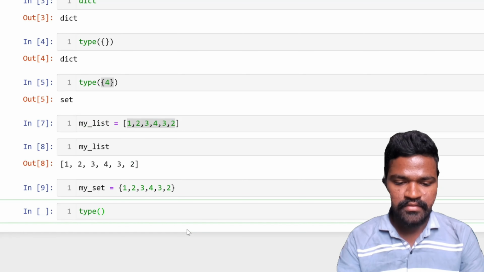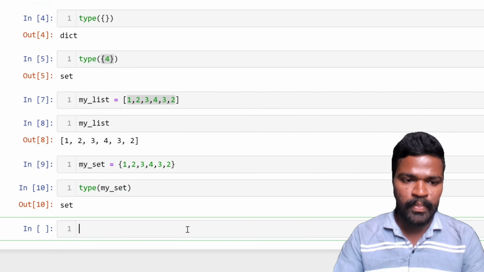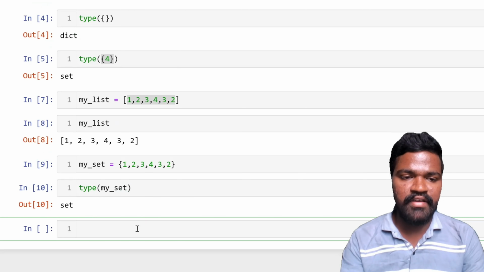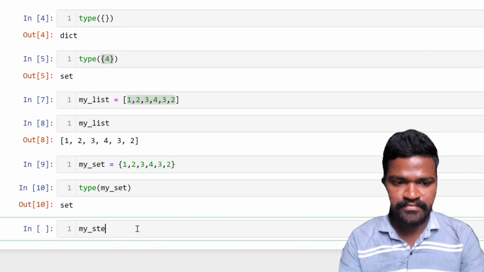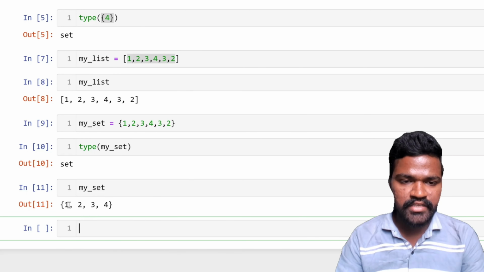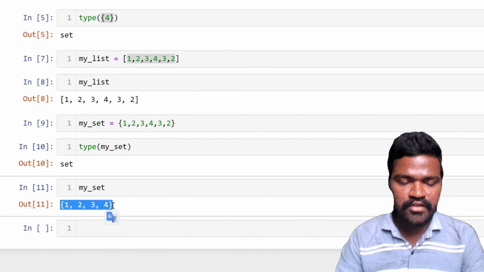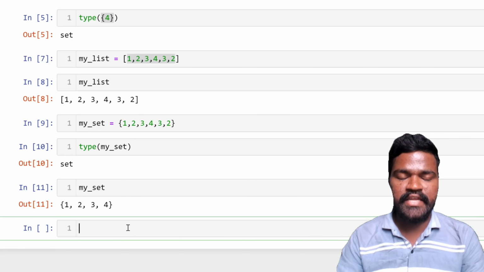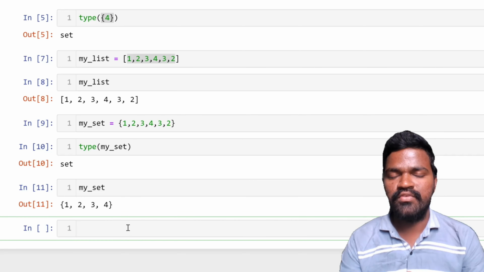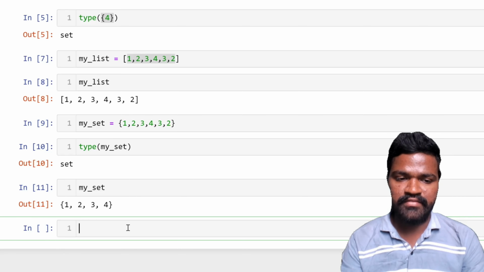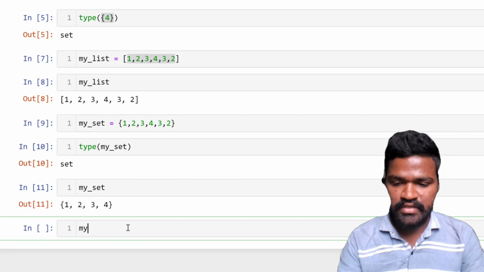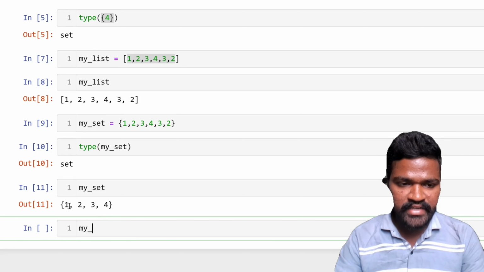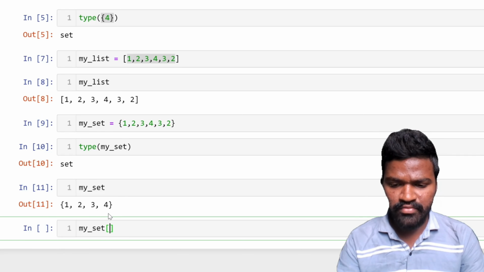Check the type of my set. My set is of set type, and if I print my set, what am I getting? If you carefully observe, I am not getting the duplicate elements, I am getting only unique elements. Because of that, in the process of removing duplicate elements, set is not considered an ordered collection. If you want to access these elements by using indexing, you will get an error. Let's see what we will get. Let's say I want to access the element at the 0th index.